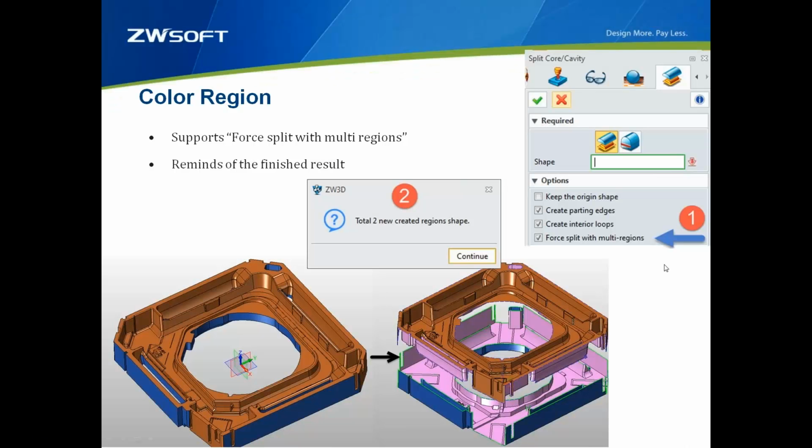Okay, so for this new version, we don't have many new functions in it, but we improve a lot for some existing commands. The first one I would like to introduce is the cover region command. This is the important command for parting process. And in ZW3D 2014 version, we added 2 new options on it. We can support the force split with multi-regions. And after finishing the result, ZW3D will give you the hint to tell you how many regions has been created.